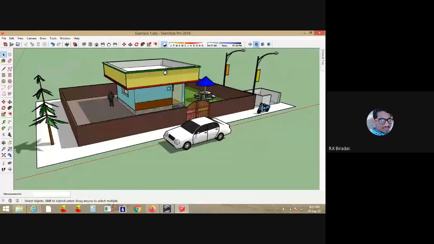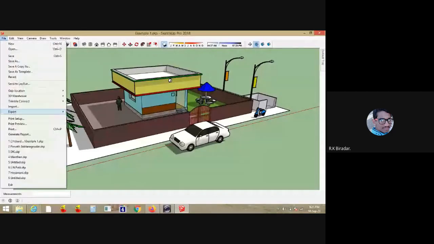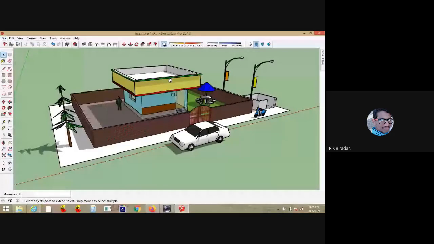You cannot show this drawing through your personal computers. If you export it to the JPEG format, then it will be very easy to send these pictures in the JPEG form through WhatsApp or through mail or some other means. How to do it? Go to the file. There's an option called export. Go to 2D graphics.